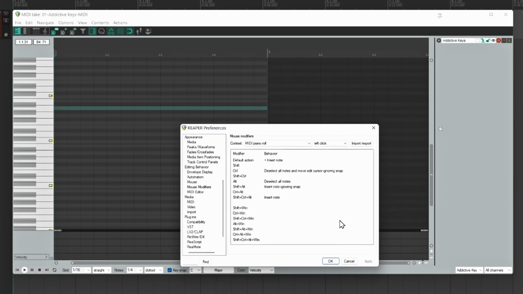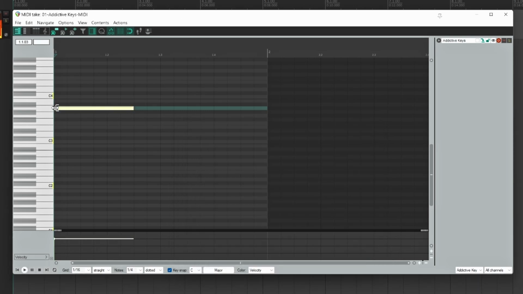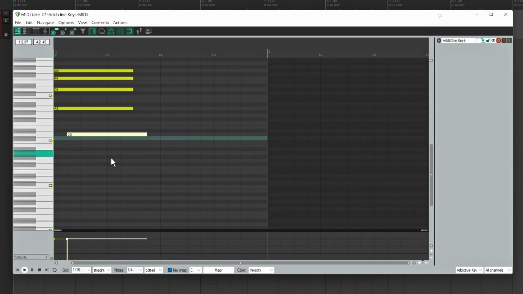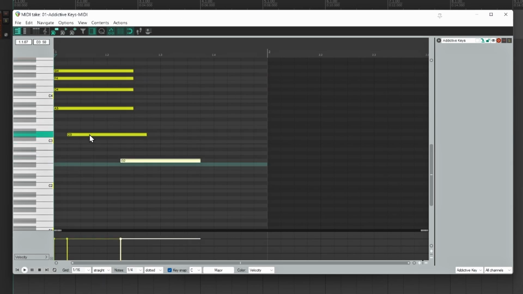All right, hit apply. So now when I add a note, I just click one time and it'll add a note right into the piano roll. And that's exactly what I want to do. And if I wanted to remove a single note, I can double click to remove the note.